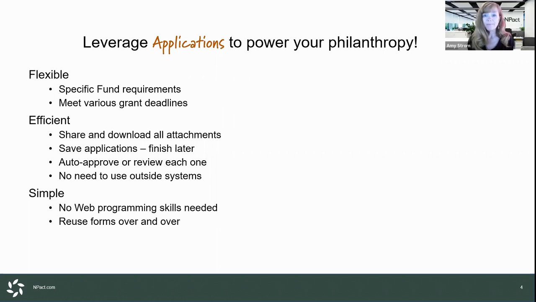They are simple. Our application form creator is simple to use. No web programming skills are needed. Anyone in your organization can build a form and make it available on the Spectrum web portal. You can also create a library of standard form fields, which can be used within application forms over and over. Our forms can accommodate all the various requirements. So with that, let's get started. So Jill, take it away.